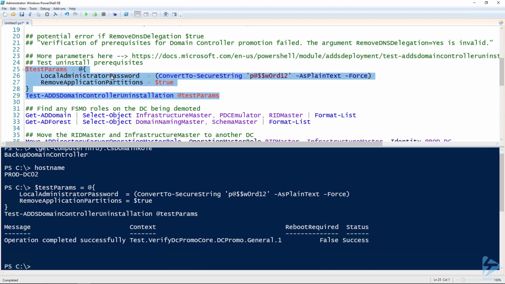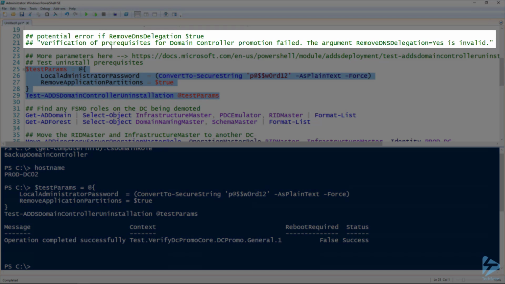Now you can see that the message says operation completed successfully and the status is success. However, I did run into a problem and I wanted to mention that. On lines 20 and 21, you'll see that there's a potential error. At first I had RemoveDnsDelegation equals true. It doesn't make a whole lot of sense to me if it's available, but oh well. If you include that by accident, you will get that error: verification of prerequisites for domain controller promotion failed, and it will tell you the error message. So that's something to be aware of.